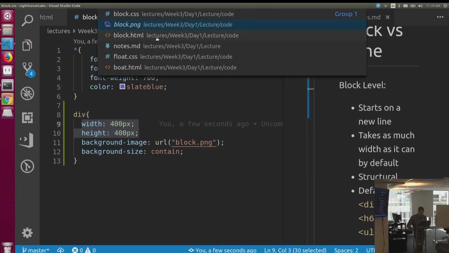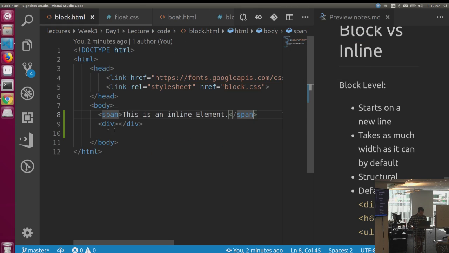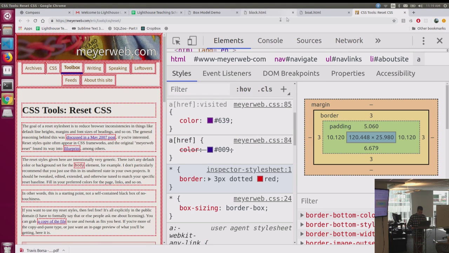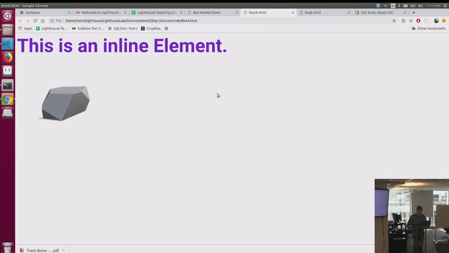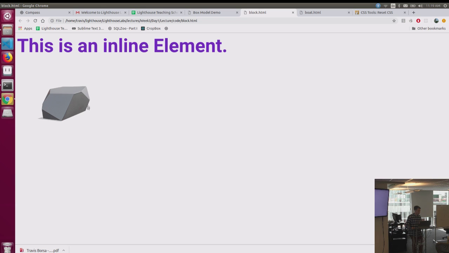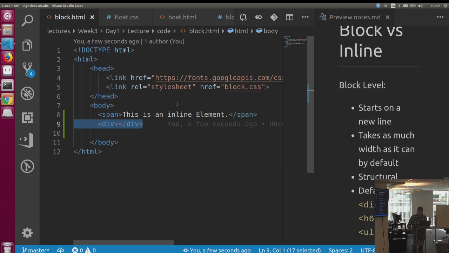Back in our HTML page, we have one span, which I've added no CSS to, and one div. So if we save this and open it within my browser, I see this is an inline element, and then I see a block, like a rock, which is our block element. And let's experiment with how they interact with each other.